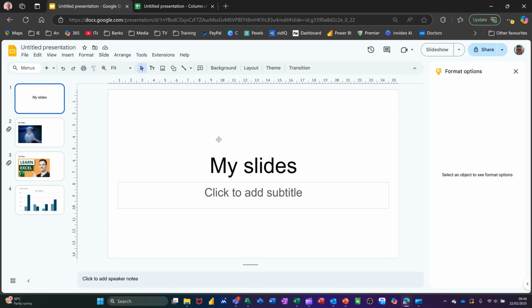So that's all I want to talk about in this little video: how you can insert videos from YouTube or from your drive, and how you can create a chart and edit that chart's data so that it reflects what you want it to reflect. So hopefully this little video has been of use.